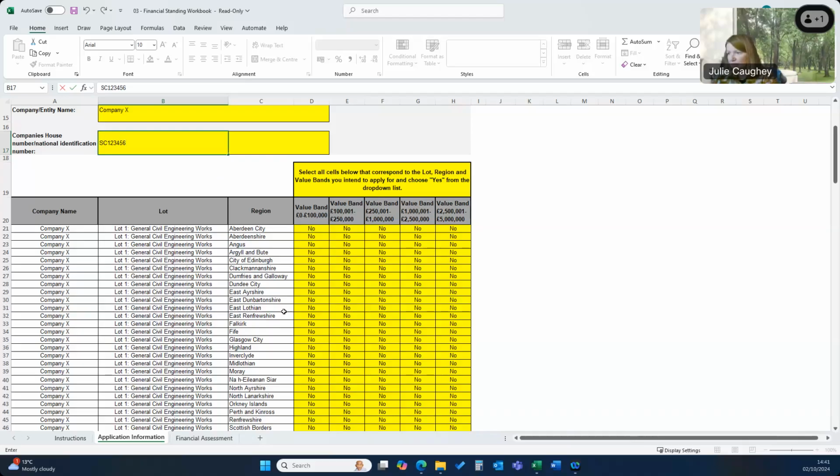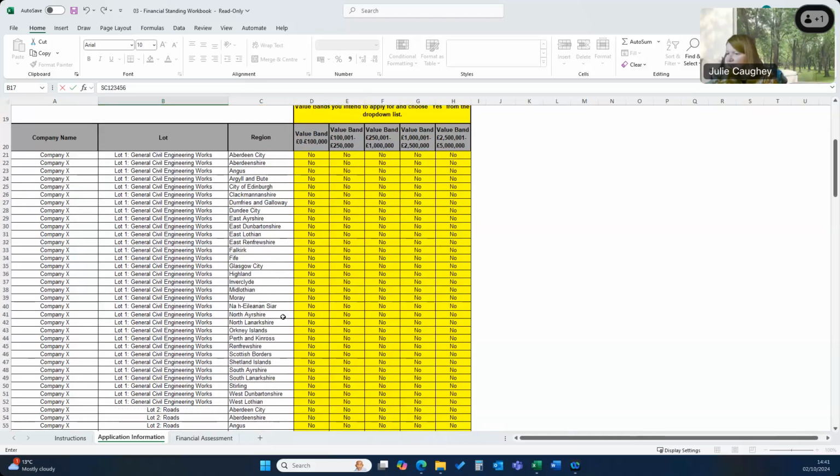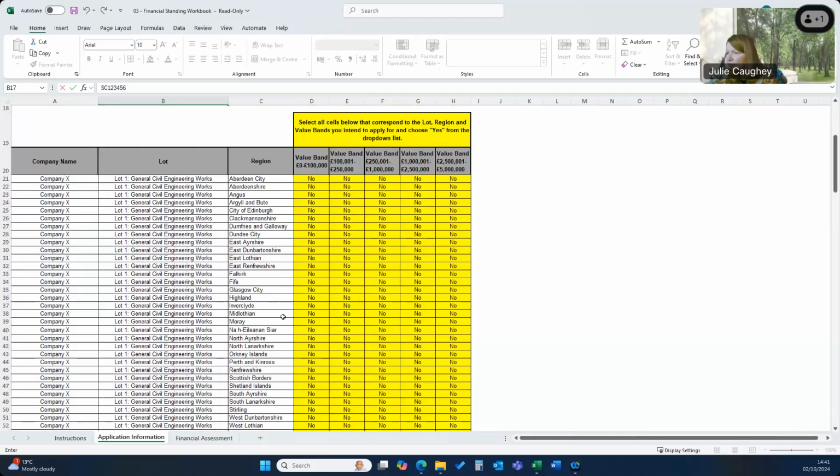Where's Edinburgh? Why can't I see Edinburgh? Oh, City of Edinburgh. Looked in the wrong place. So I would change that to yes. So just say I want to do City of Edinburgh, and I'll do East Lothian, and I will do Mid Lothian because I only want to do work that's close to me. But I also want to be able to do the higher values in these areas.